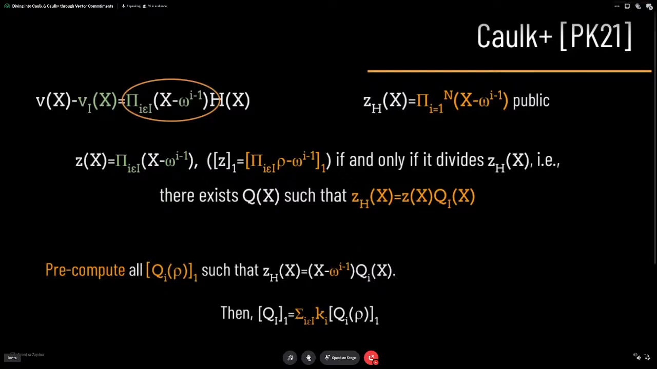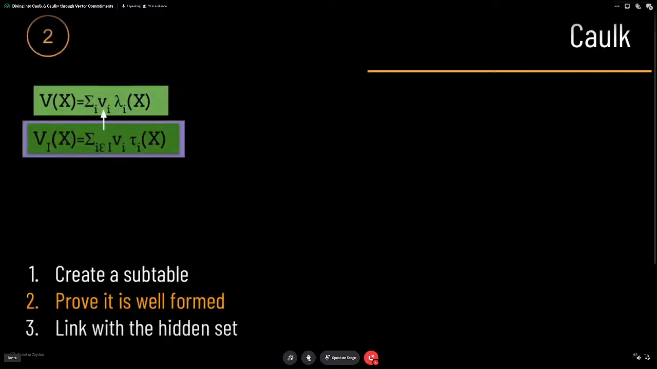So this is the idea in Caulk Plus, and this is how they get rid of the dependency on n. So now nothing depends on n. Everything depends on the size of I. So we have proven that this subtable is well formed in a procedure that does not depend on the size of the big table at all.